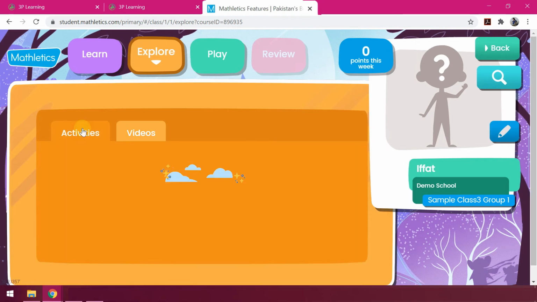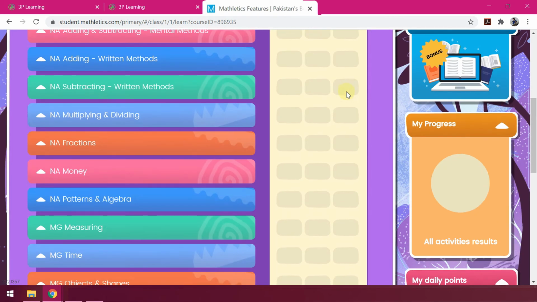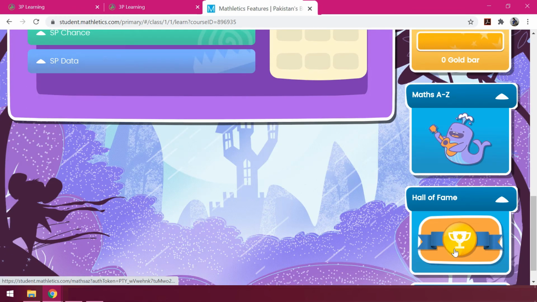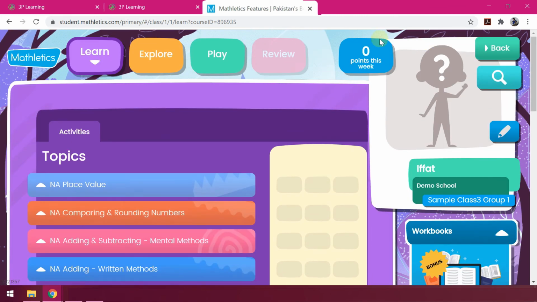In this activity area, you can see nothing is available, but teachers have got 700 additional unique problem-solving and reasoning activities that she can assign to students, and whenever she assigns activities to students, wo yahan pe appear hona shuru ho jati hain. In this review section, students will be able to see their results and set further targets for them. Students' dashboard is further packed with a lot of workbooks, Mathletics dictionary, Hall of Fame, and a lot of other interesting stuff that you can explore on your own.